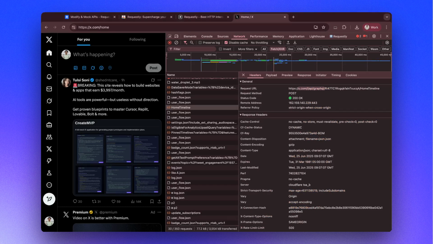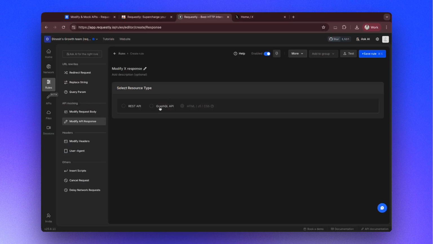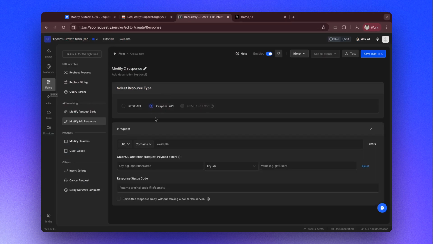Back in Requestly, select the GraphQL tab in the Modify API Response rule. You can select which request to modify based on the URL or host. And for matching, you've got options like equals, contains, rejects, or wildcard, so you have full flexibility. Use the URL contains condition and paste the URL you copied. This ensures our rule only applies to this specific request.